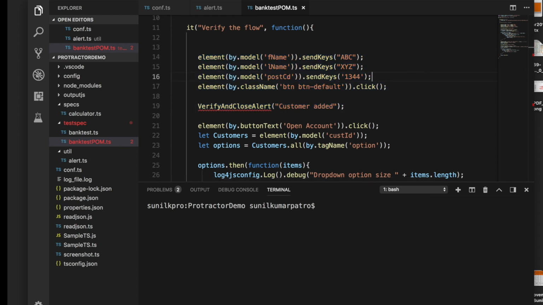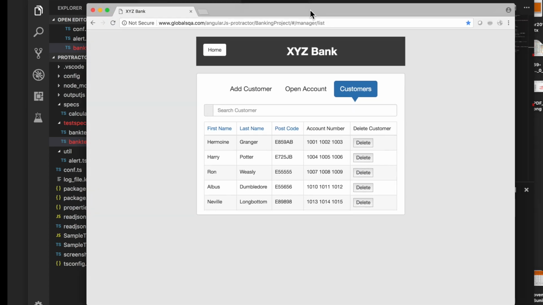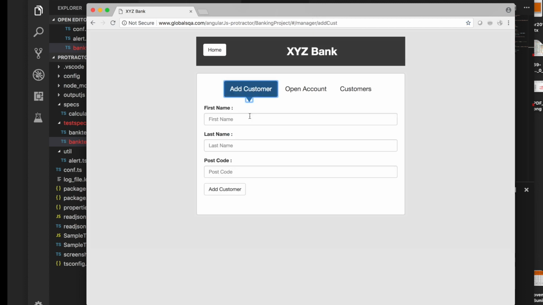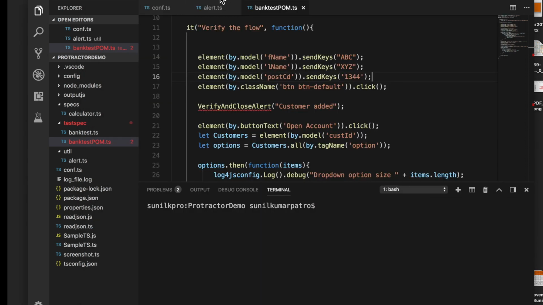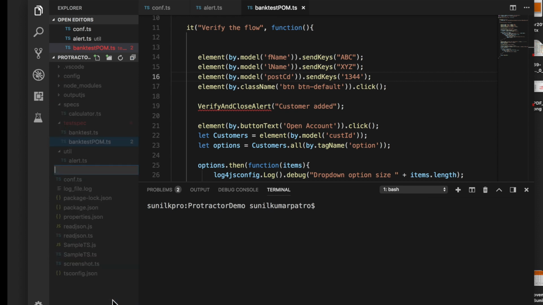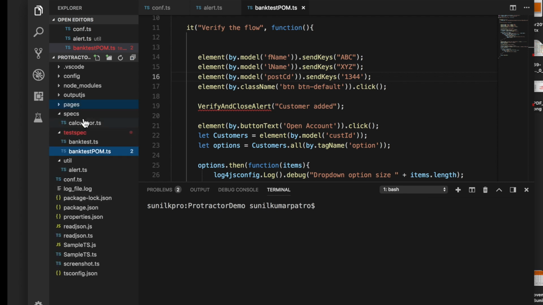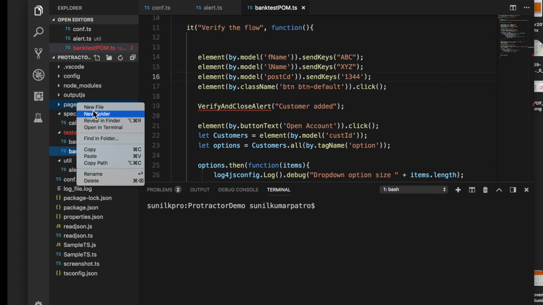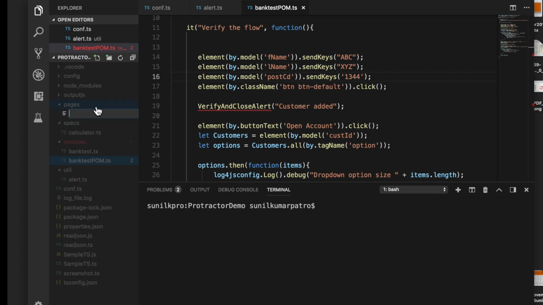So I'll show you that application, how it is here. This is my application here. So we were trying to automate this application. So the first screen is your add customer. So what we will do here, let's create another folder and give it the name pages, and under this create one file. Let's give it the name add customer page dot ts.